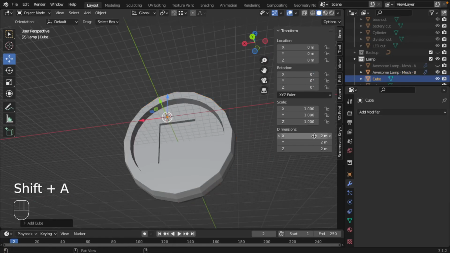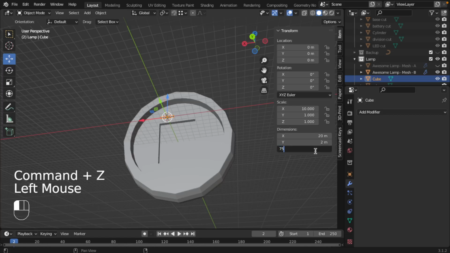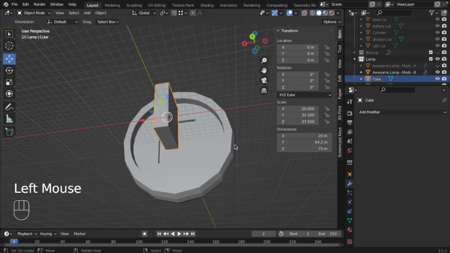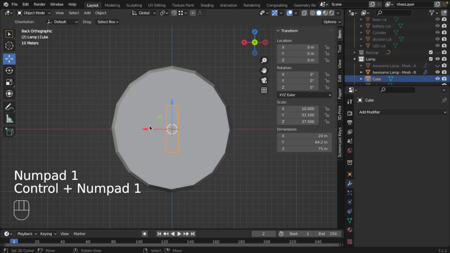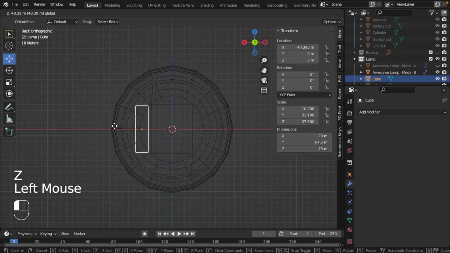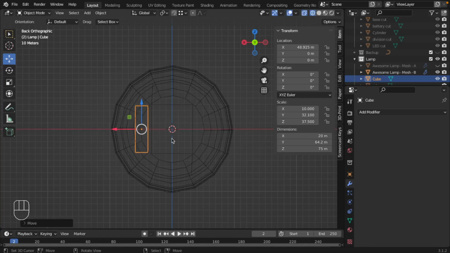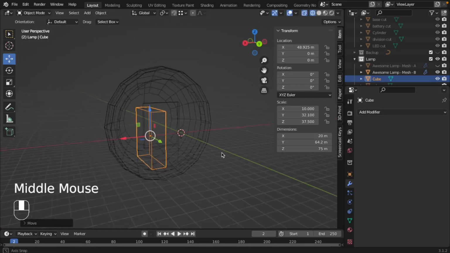What we're going to do: mesh cube. X 20, Y 75, no, Z 25. Let's make it just big. And then this is what we're gonna do. See it from the front. No, front. Put it here. Yeah, I think here would be nice.